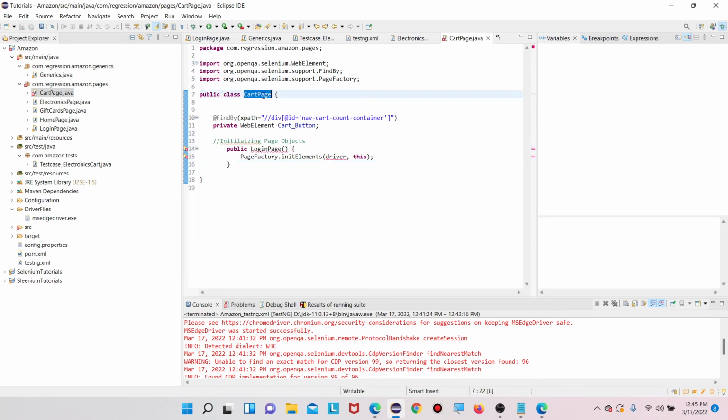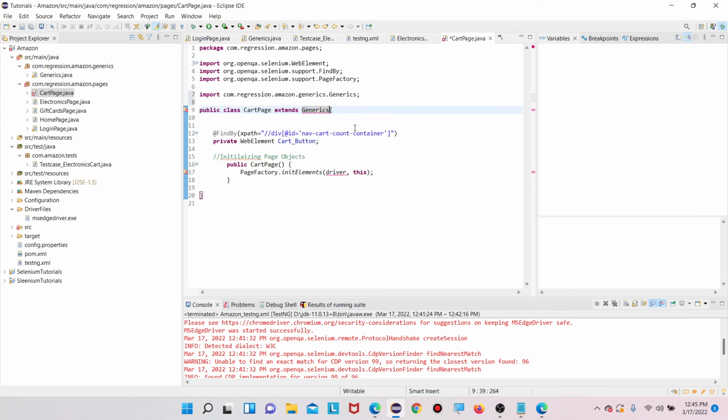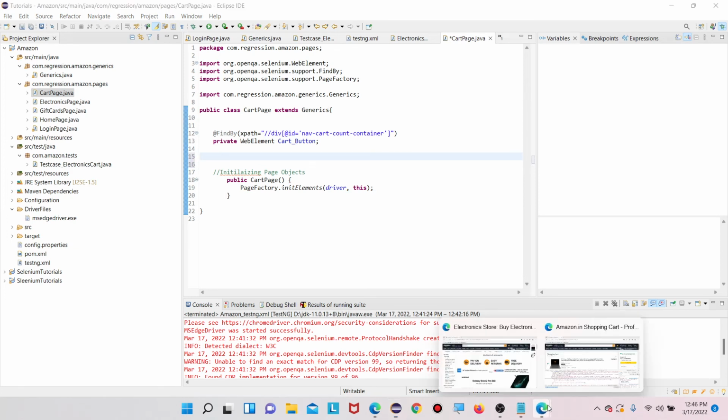Okay, cart page extends generics. See, every page class will extend the generics class, because inside the generics we are writing all the reusable components. So at page level we have to use those reusable components which are present inside these generics. That's the reason why we extend this generics class for each and every page. Once this is done, we created one constructor and also the XPath for the cart button.